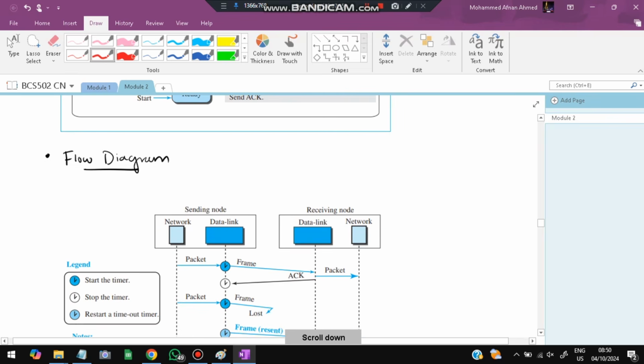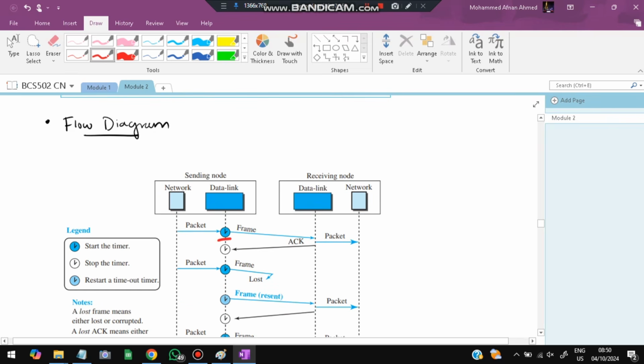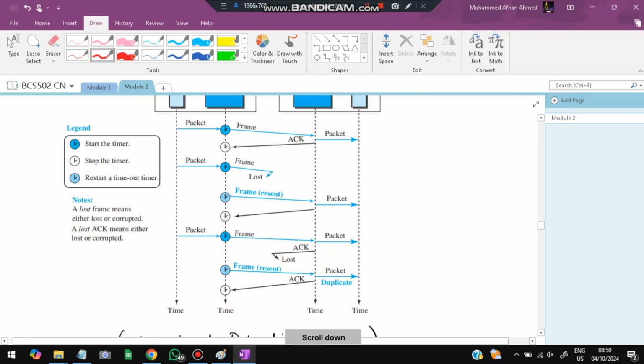If it is not corrupted, it will send an acknowledgement. The flow diagram will be as follows: the frame is sent, it is received here, it sends the acknowledgement, received here. The next frame is sent. If it's lost, it will be resent after some time, and it is received here, and the next frame will be sent.